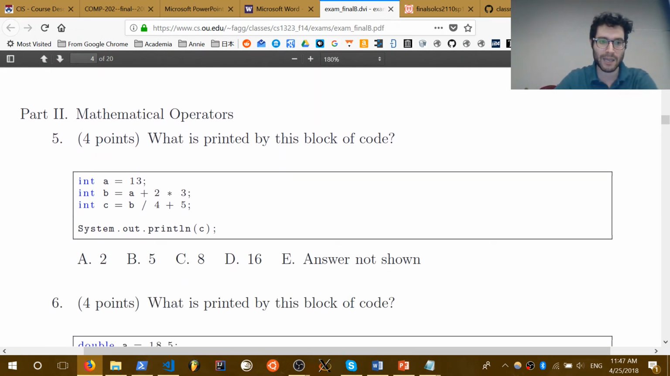So we've got A, B, and C. A is 13. B is 13 plus 2 times 3. Remember our order of operations. So that's actually 13 plus 2 times 3, right? So 13 plus 6 is 19. So store 19 in here. C is 19 divided by 4 plus 5, right?